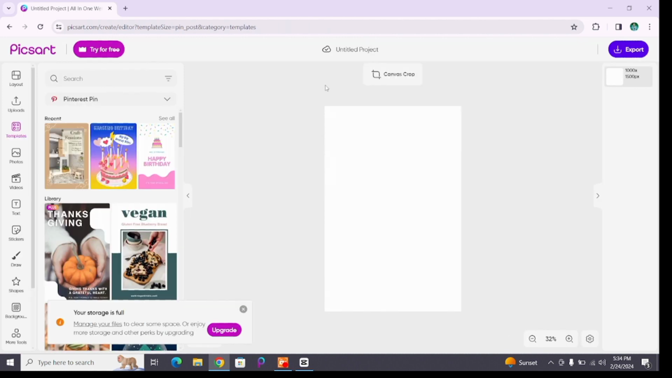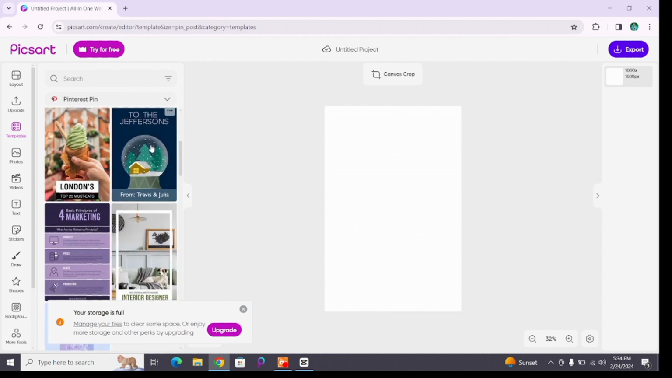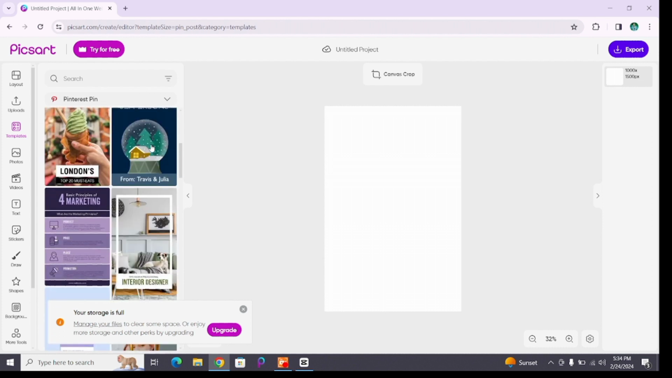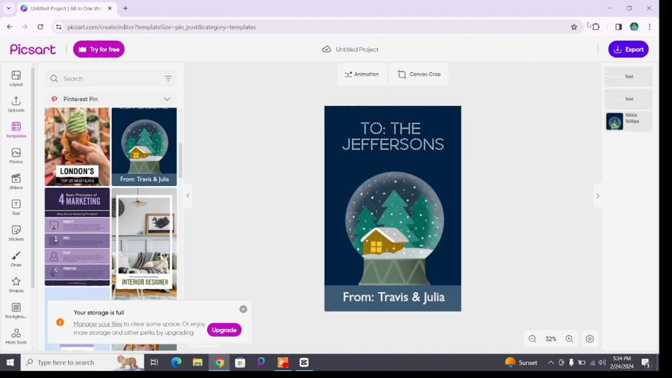Now after reaching this editing space, at the left side you will find various templates that you can use for making your Pinterest pin. Once you find the pin that interests you, double click on it to bring it to your canvas and you can see the template has been displayed on your canvas. Now from here you can edit as per your preference.